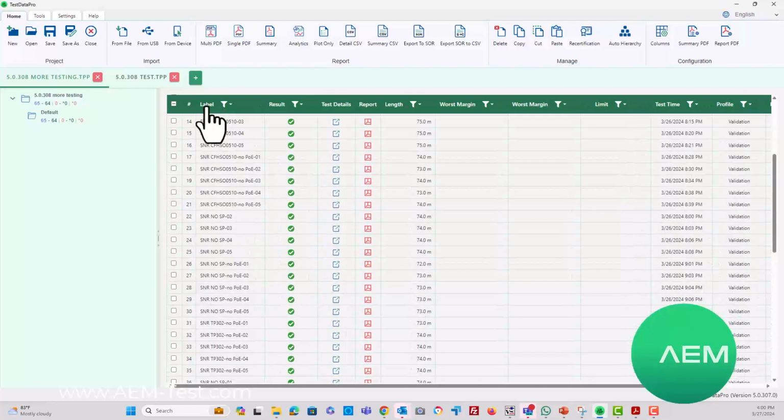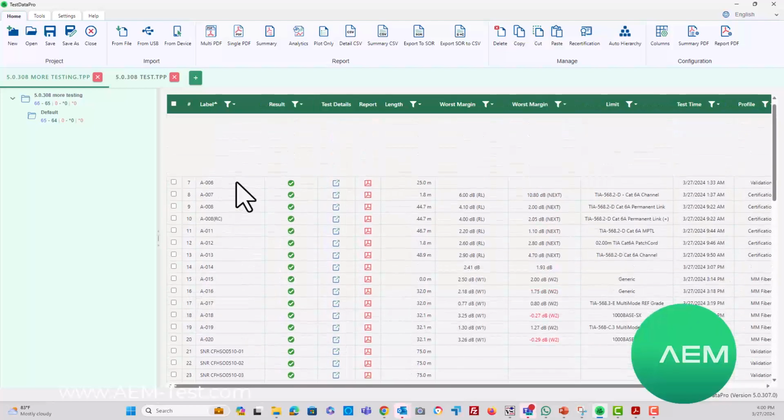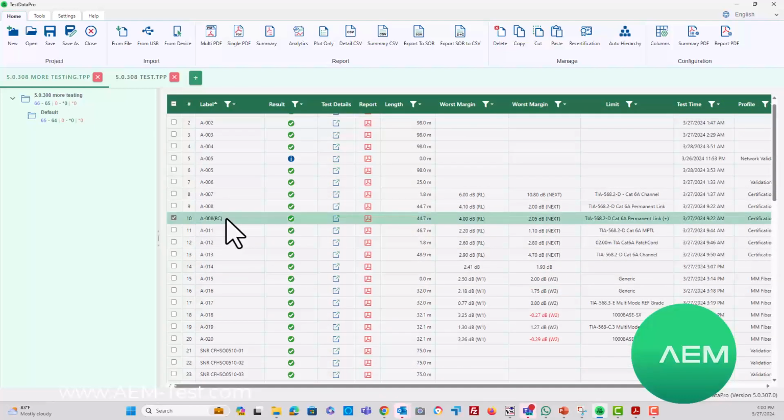Actually, let me make this easier. I'll sort this by label. There we go. There's my A008RC. So I've recertified that. So that one now shows plus. And again, originally I recertified it as Cat 6a, but we already include that information in the test results, so it's easy to recertify it in the software.